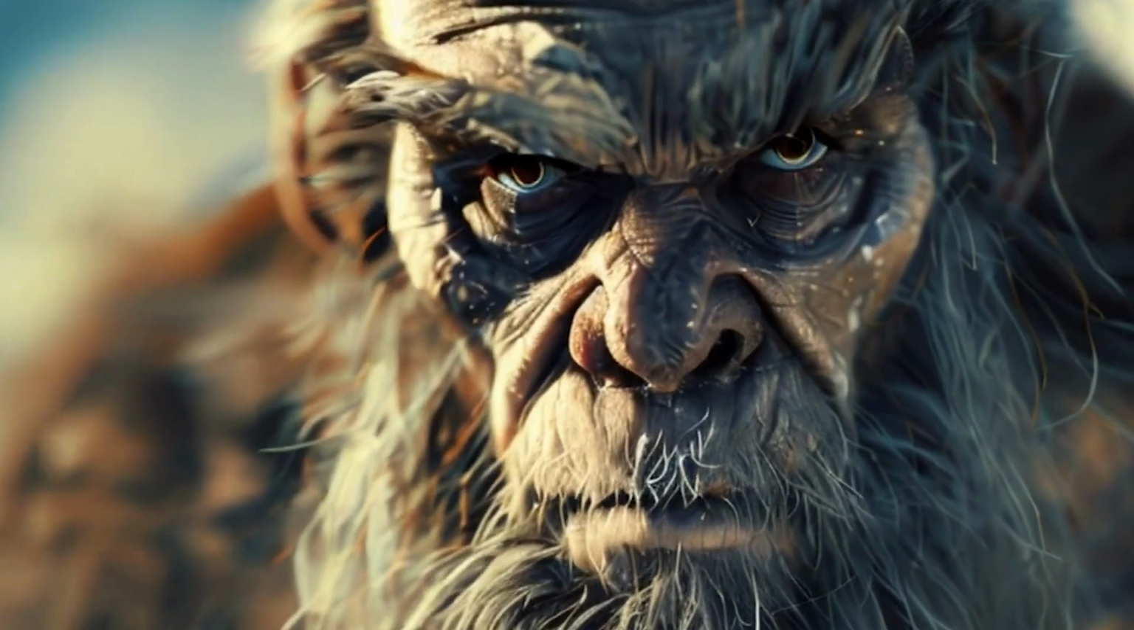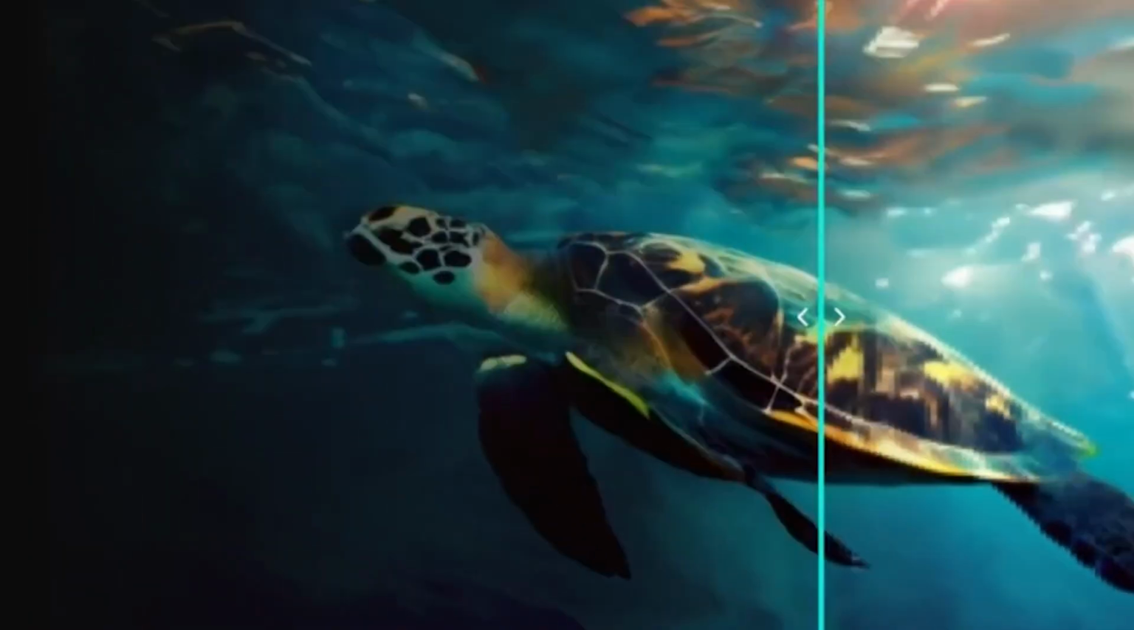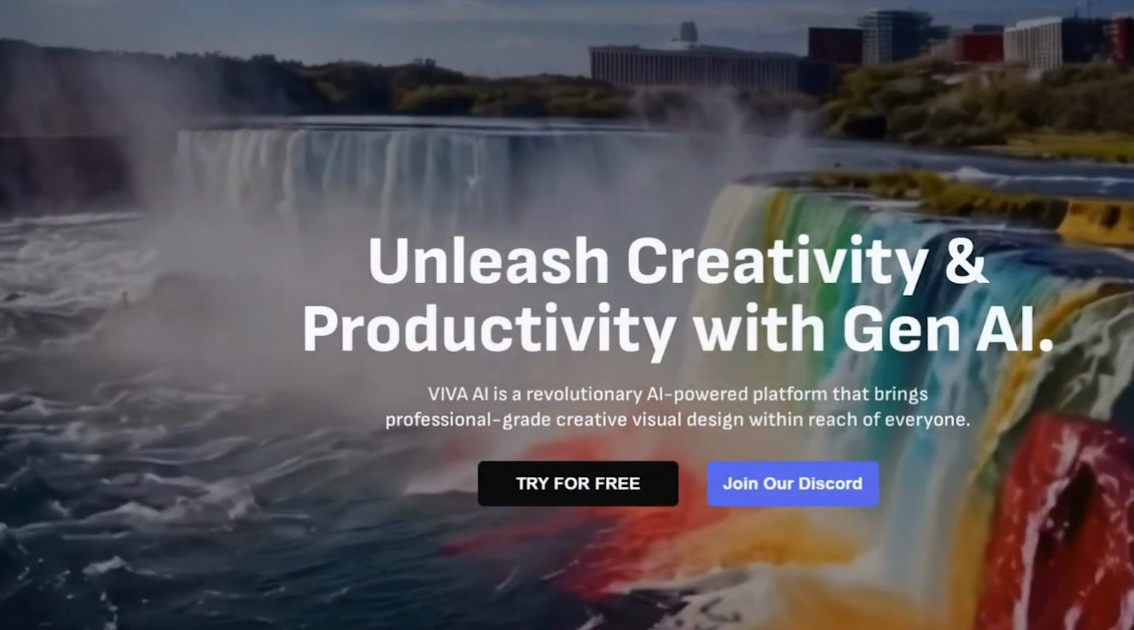Let me introduce you to an amazing new AI video generator called Viva AI, which offers 3 key features: text to video, image to video, and 4K enhancement. At the end, I'll also compare it with other free AI video generators. So let's dive in. Open the page using the link in the description.